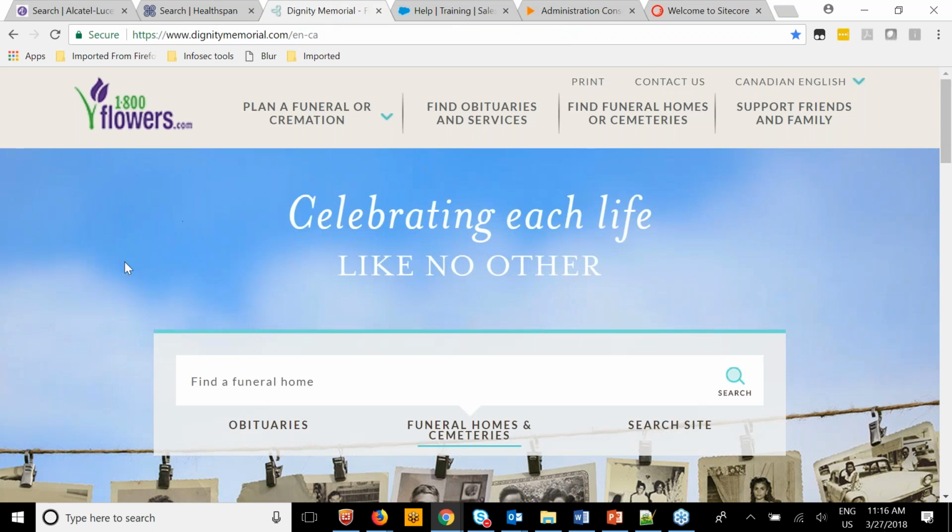I'll show one more example of, once again, a fairly recent customer of Coveo for Sitecore, and this is Dignity Memorial. They're a funeral services provider. And they have a lot of content on their site, including a lot of obituaries, although Coveo is not actually being used to index those. That's quite a separate database.